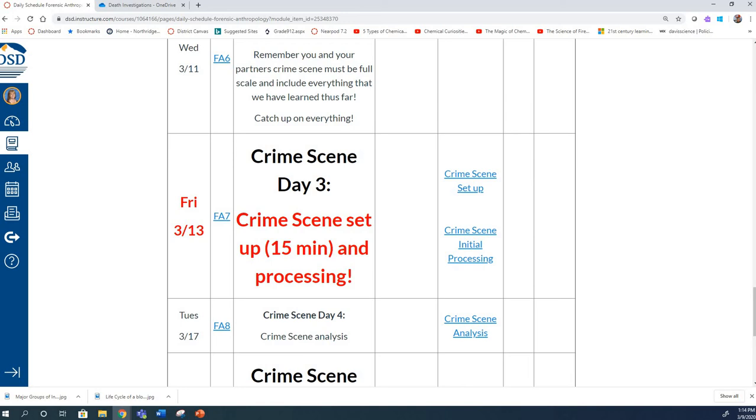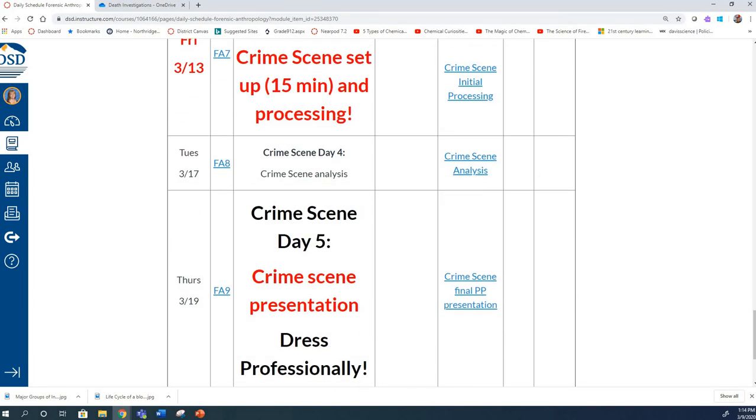Background information is the police report. Yeah, the police reports and stuff that I just went through. Okay, any questions with what's going on? Friday's the setup and your processing. On the 17th, we'll be processing in lab and creating your PowerPoint that you're going to present. And the 19th is the day that you'll come and present. Okay? All right, any questions?